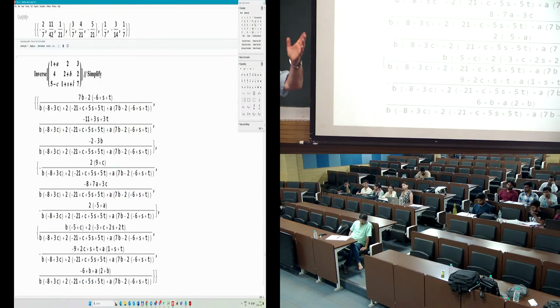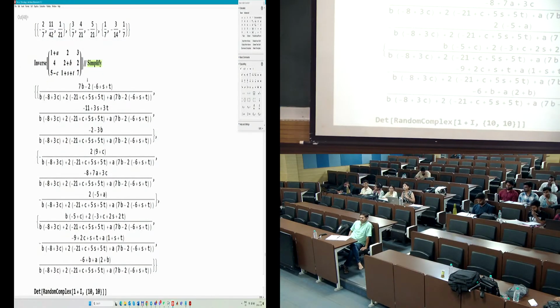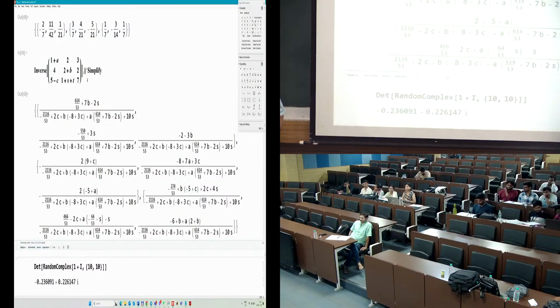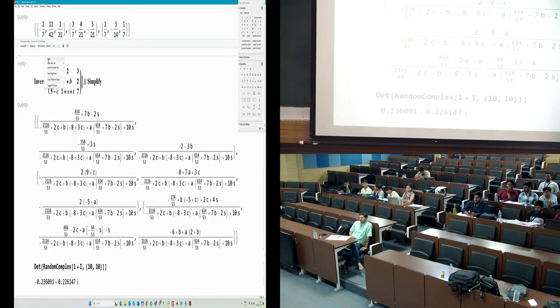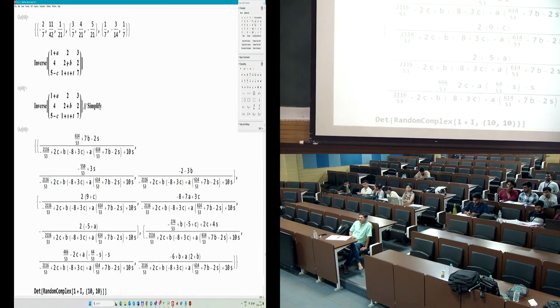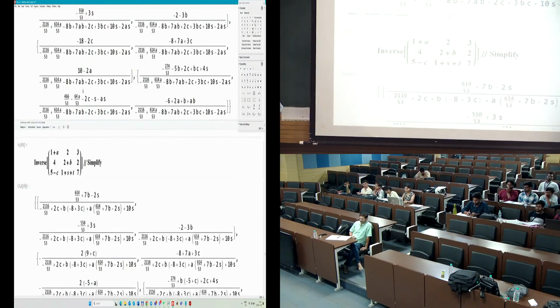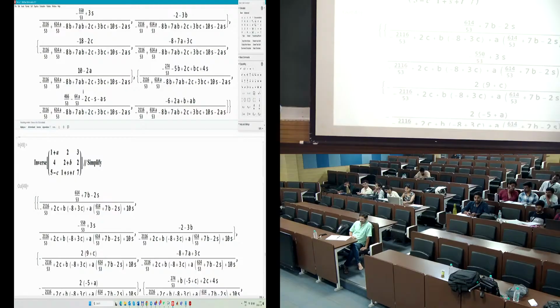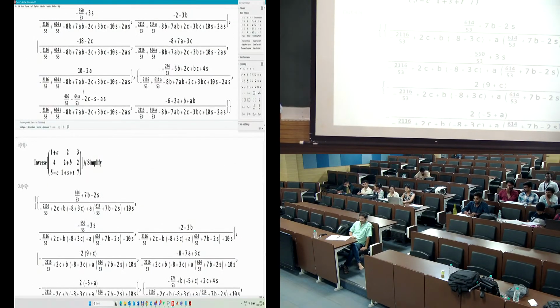Inverse of a matrix with many variables, with simplify. Small difference.